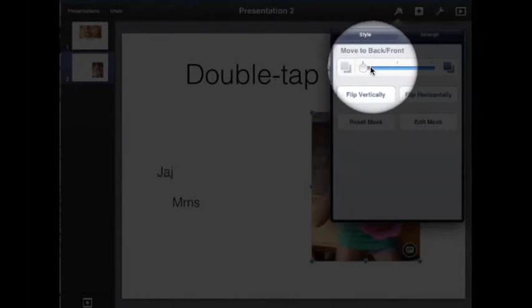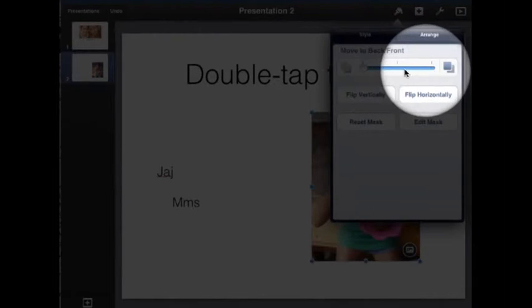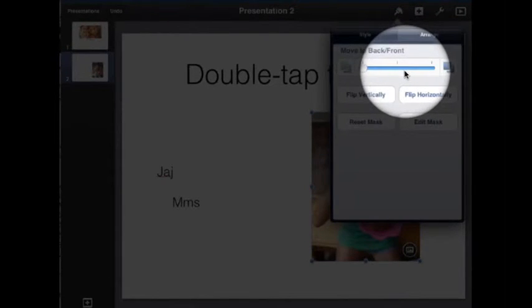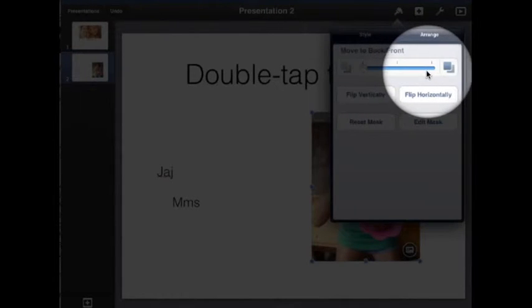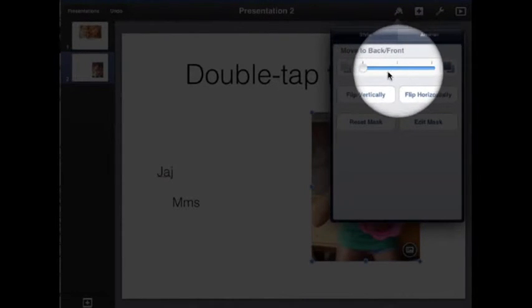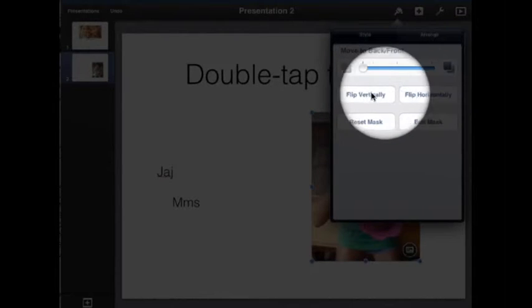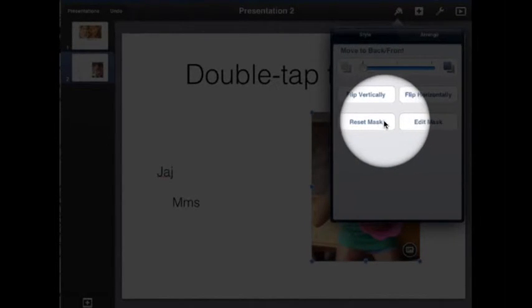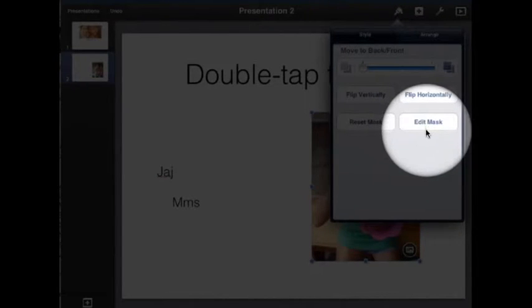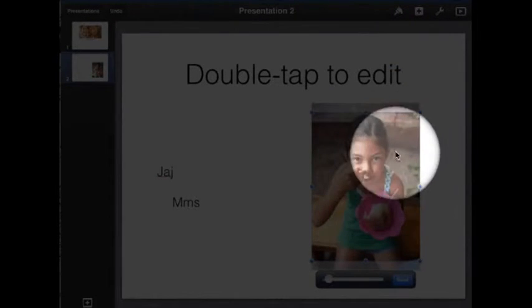So I can change where in the back to front this is. If I've got text on top of pictures or pictures on top of text, I can decide whether I want the picture in front or the text in front. And then I can flip it vertically or horizontally. The mask, I can edit the mask, and I'll show you what that means.